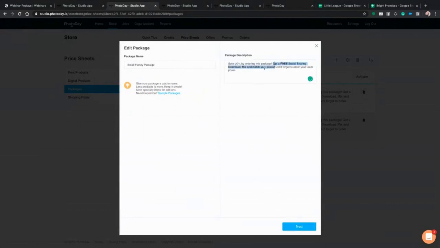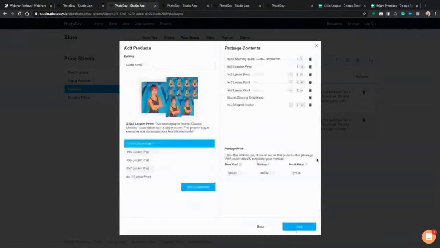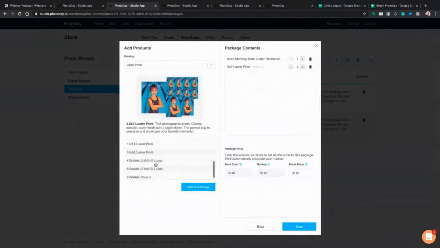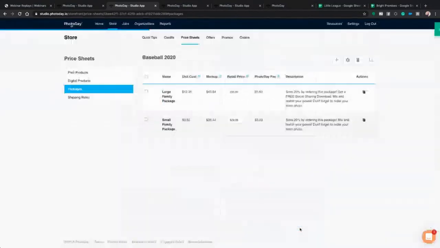So this package, I don't have a free social download in, so I'm not doing that in this package. And then I'm just going to get rid of some things like here. I'm going to get rid of this. I'm going to get rid of this. I'm going to get rid of the magnet and download. Maybe I'm going to add some wallets in here. Here we go. And then I'm going to price this package here and then save and done. So creating packages really is that easy. That's all you have to do.